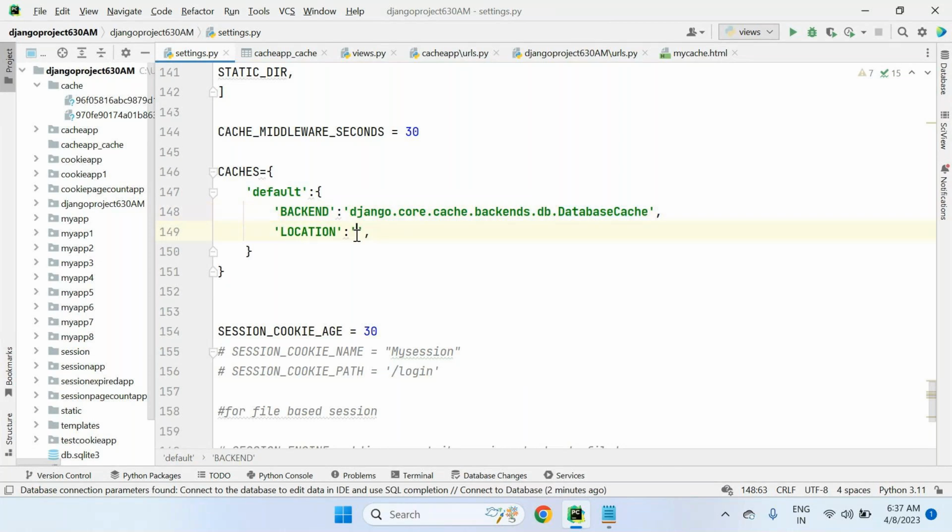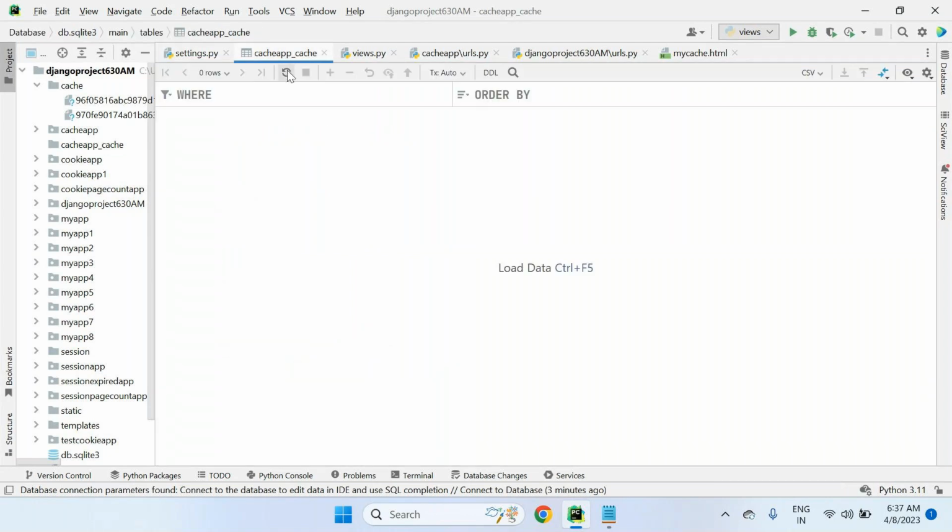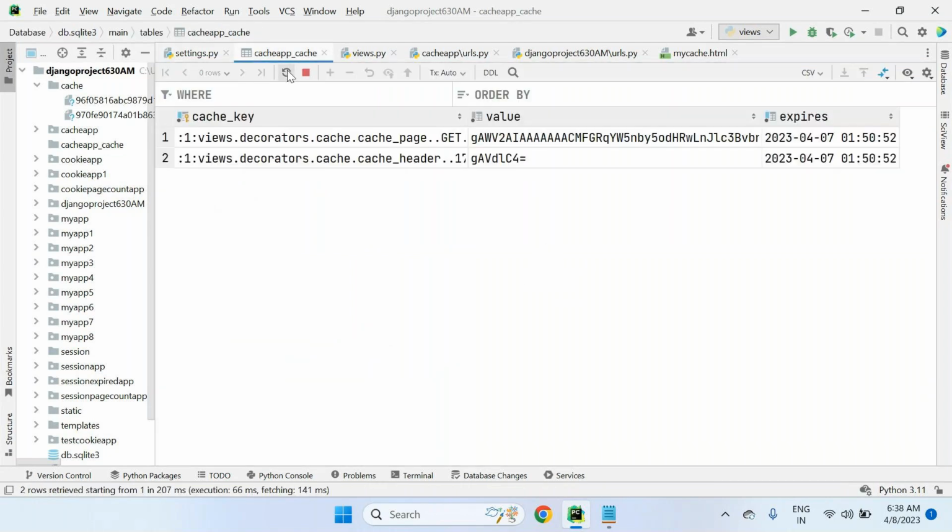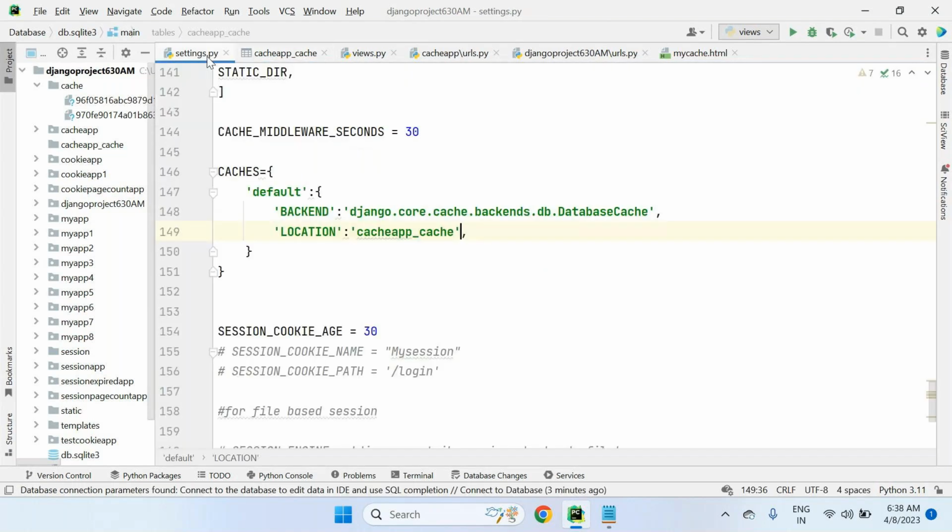What's your database table? Now you can see the database table name is cache app underscore cache. Your application name is cache, so app underscore cache is the default table name which will be created. Look at this. This table is created already. It stored cache data here already. So this is database caching. This is the location of the cache table. This table we already created in the last session.